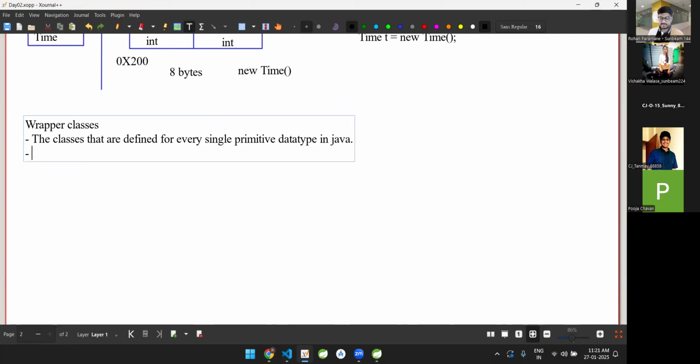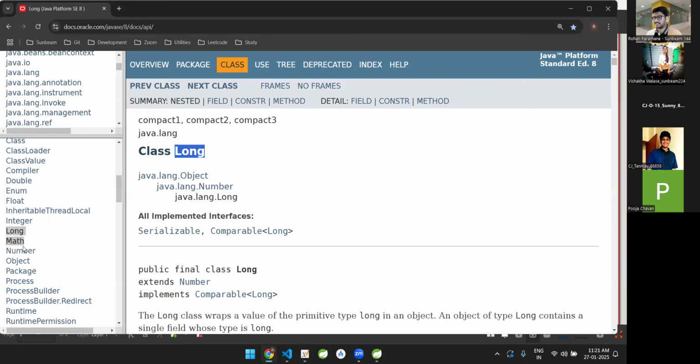जैसे अगर आपके पास primitive data type int है तो उसका wrapper class है Integer. If you have a primitive data type called double, the wrapper class that is present is called Double. If you have a primitive data type that is char, तो उसका जो wrapper class है it is Character. तो ऐसे सभी wrapper classes आपके यहाँ पे present हैं.